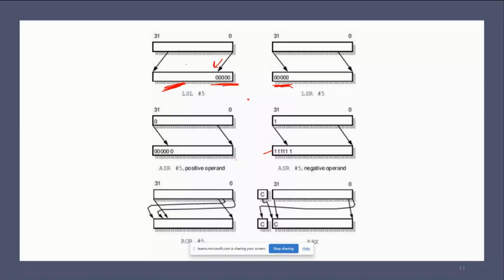Then we have ASR, arithmetic shift right. Here the arithmetic operation distinguishes between positive and negative. Logical shift left में हम 0 ऐड कर रहे थे, उसमें चाहे positive चाहे negative. In the arithmetic shift right, if the operand is positive we are adding 0, if the operand is negative we are adding 1. Arithmetic shift left is the same as logical shift left, no difference. For the arithmetic shift right, there is a difference between arithmetic and logical.